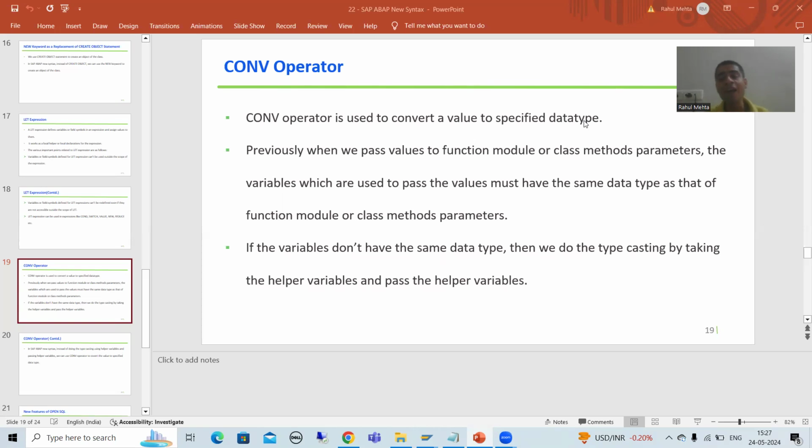Now we will see why it is widely used and how effective it is. Firstly, we will go for previous cases. Previously, what we were doing: whenever we pass values to a function module or class method parameter, the variables used to pass the values must have the same data type as that of the function module or class method parameter.